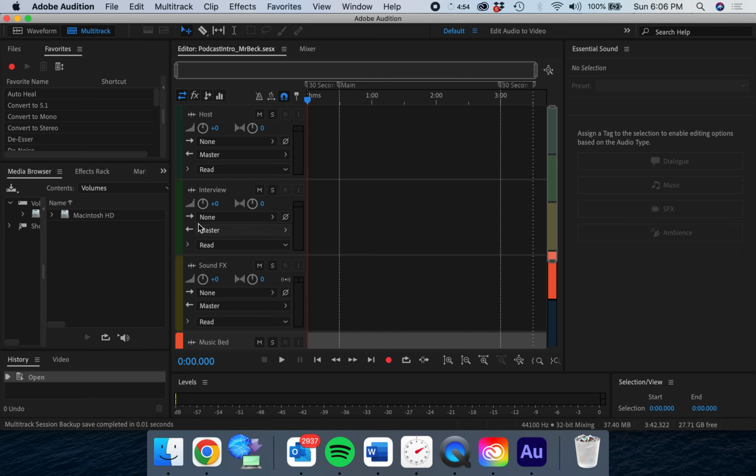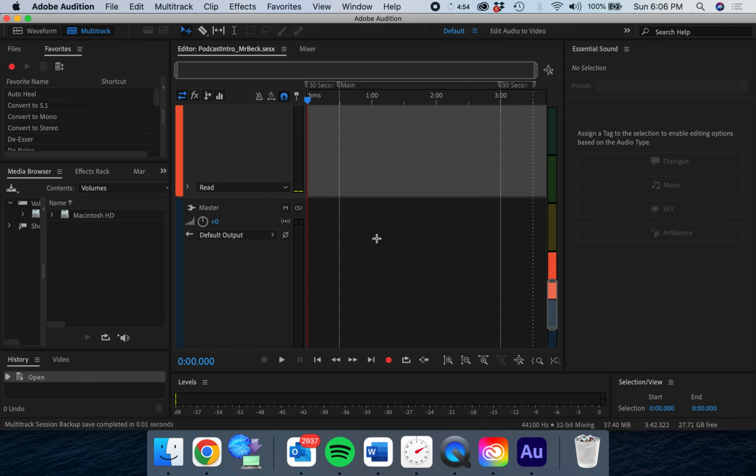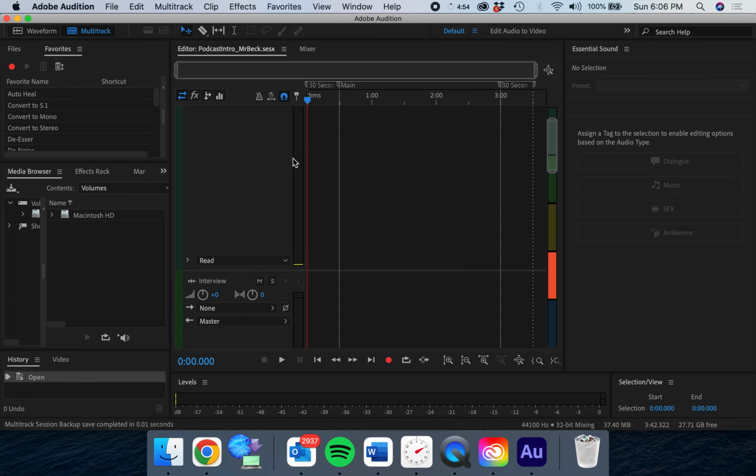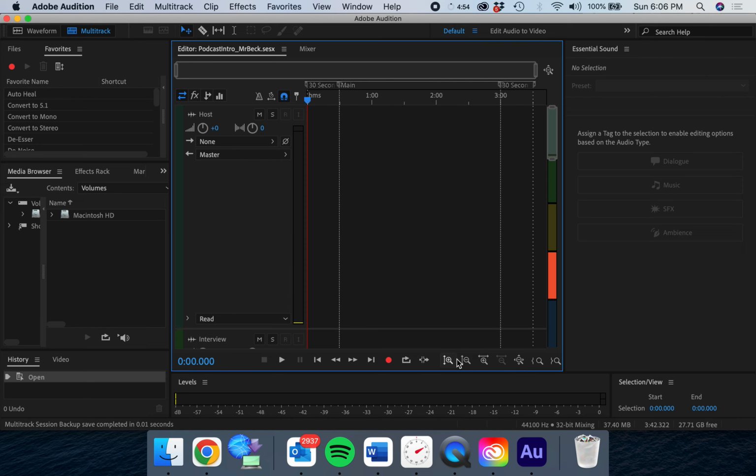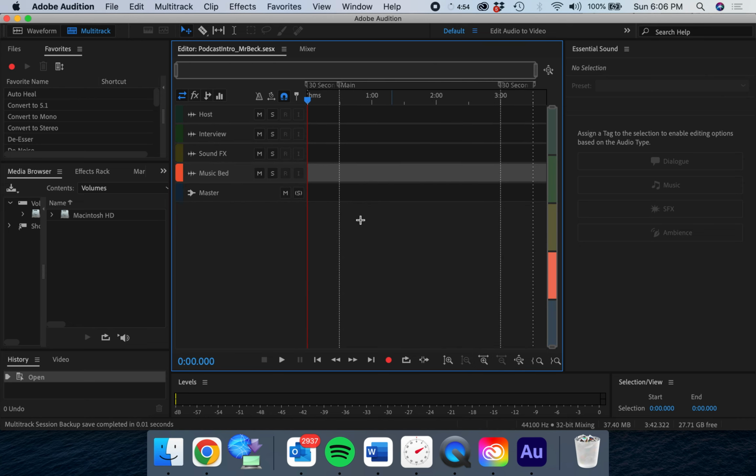You have a bunch of different tracks. They've labeled them for us. We can relabel these, so it doesn't matter. But whenever you have a new sound, you want to put it on a new track. And then you can zoom in and out like this, so you can see all your tracks. Anyways, this is just the basics of setting up your new project.